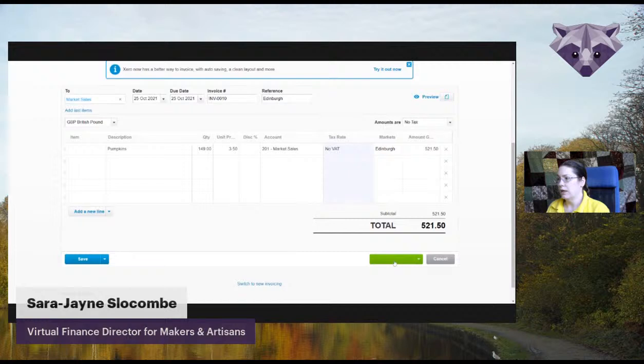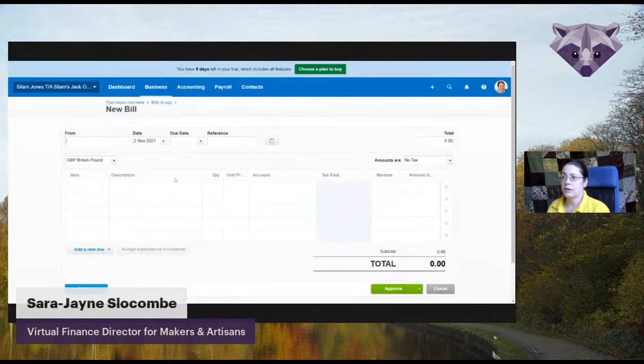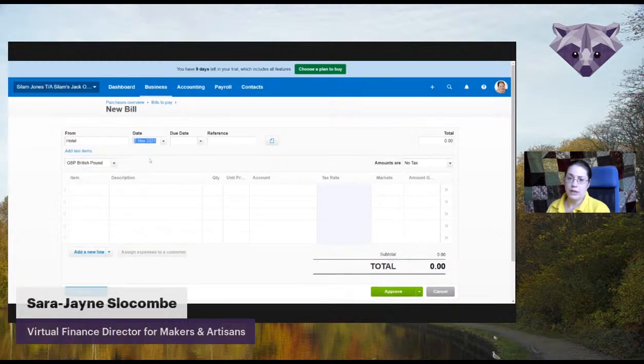Okay. And there's tracking categories, and projects are most useful for figuring out the profit of a thing given both sales and expenses. So when we went to Edinburgh, we had to stay in a hotel. So let's enter that. We've got business bills to pay, new bill. You should actually enter the contact name as whoever you stayed with, so Travelodge or Premier Inn or what have you.